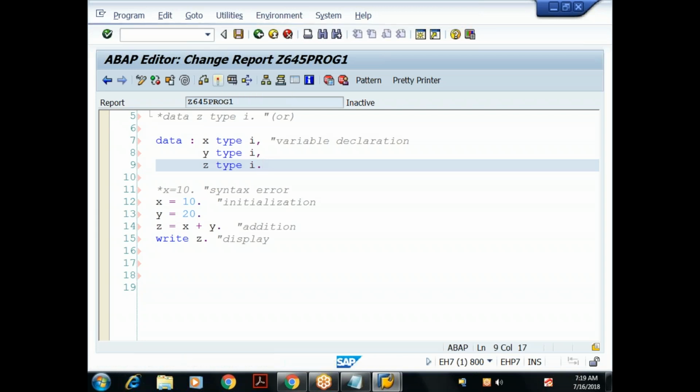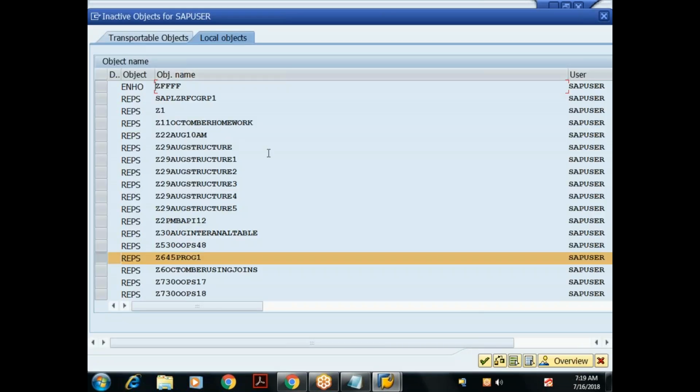So let me activate. Since I saved it in the local object, the local object tab is highlighted, and this is your object, and just click on what? Continue. The object is auto selected here. You need not do anything. If you get this window, just click on the continue button, enter.